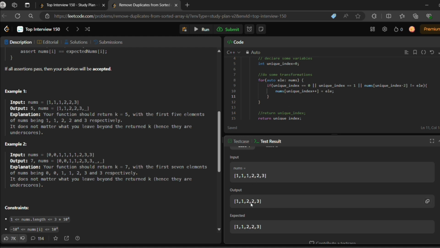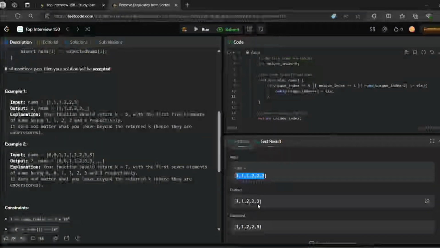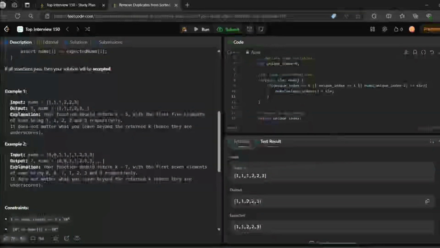Now we move to the next element, which is 2. With the same condition, we check if the element at the minus 2 index is the same. This 2 is not the same as 1, so we put in this 2 and move forward. Now the unique index will be increased by 1. Then we check if the minus 2 index element is still not equal to this 2, so we put this value 2 again, because it is coming twice.